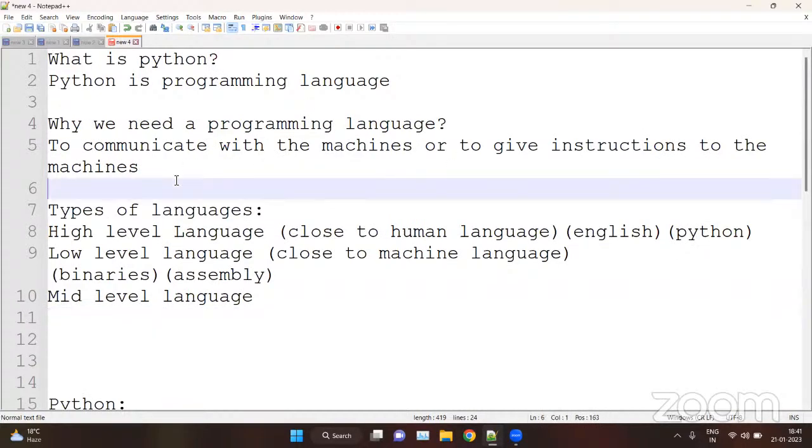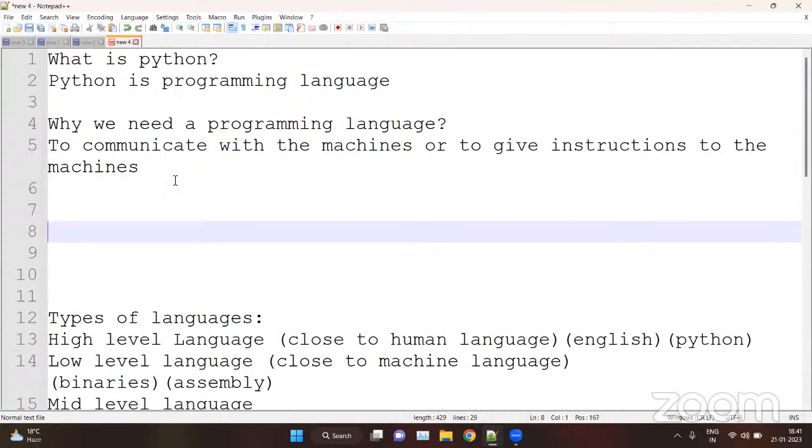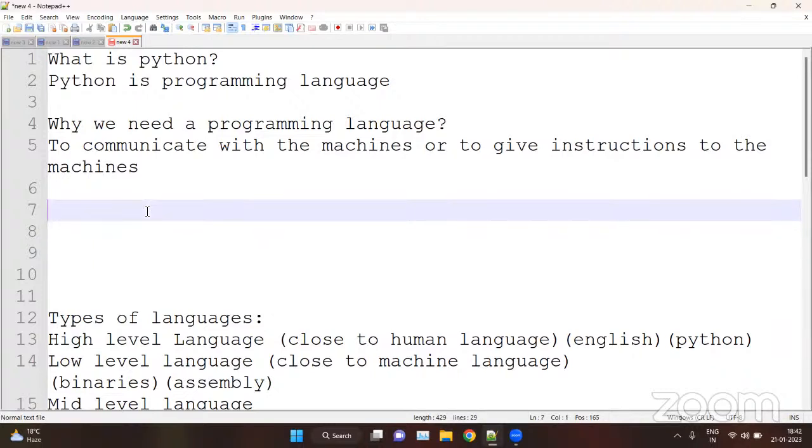So we can say that Python is a high-level language. Why do we need a programming language? To communicate with the machines or to give instructions to the machines, because a machine can only understand binaries. So here we have a compiler or an interpreter which converts your programming language, your English code, to a binary language. That is a part of another topic, we will discuss that. In simple words, we need a programming language to communicate with the machines, and Python is a programming language.